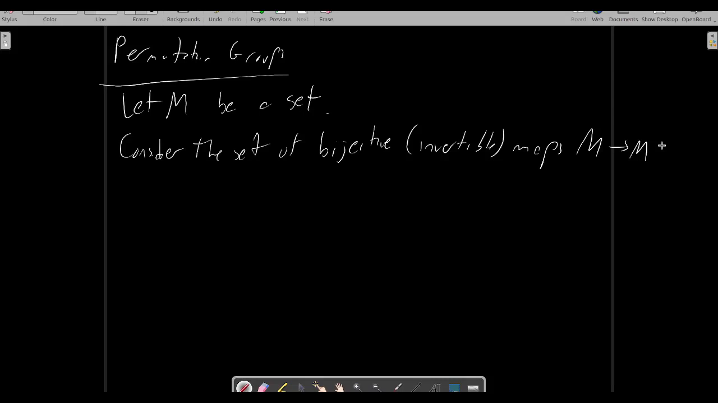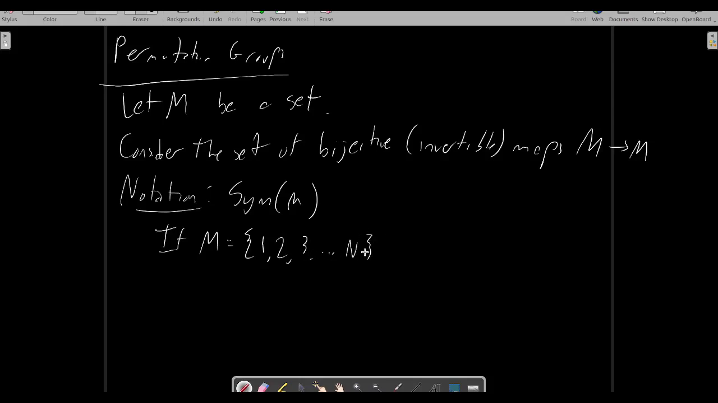Function composition is associative, it has an identity, namely the function which maps every element to itself, and every element has an inverse since we restricted ourselves to only looking at bijective maps. We usually write the permutation group for a set M as Sym of M, short for symmetric. If M is the numbers from 1 up to some limit n, we simply write it as S subscript n for short.